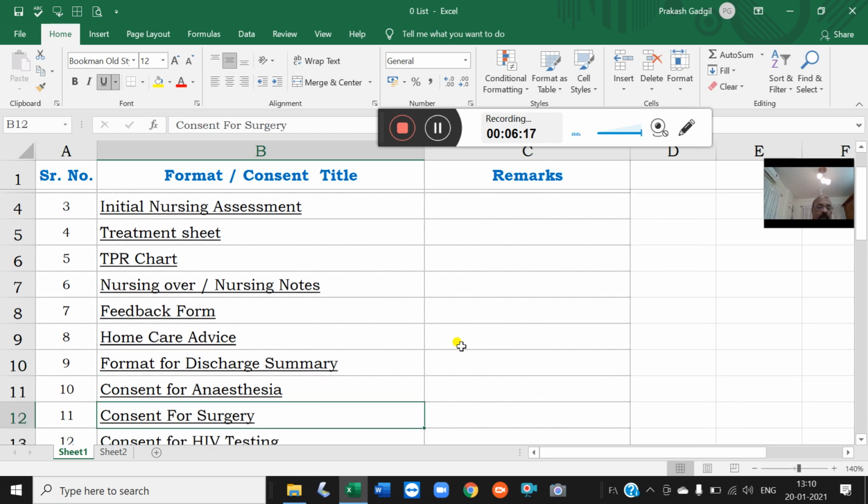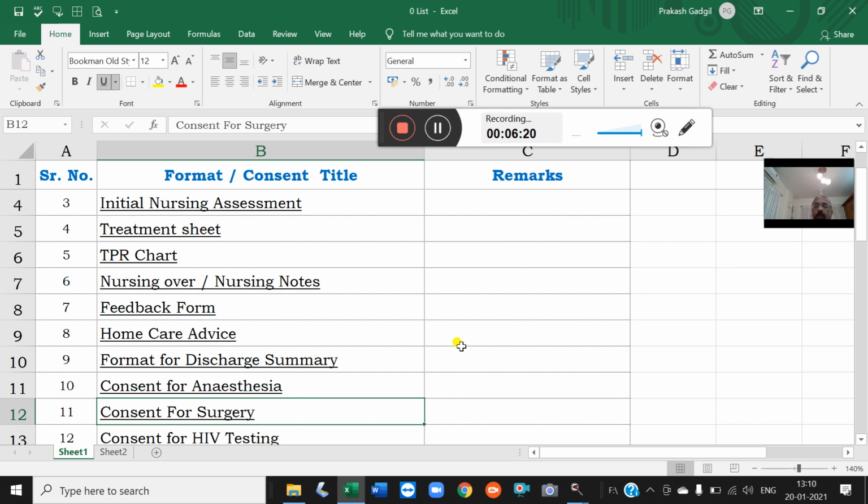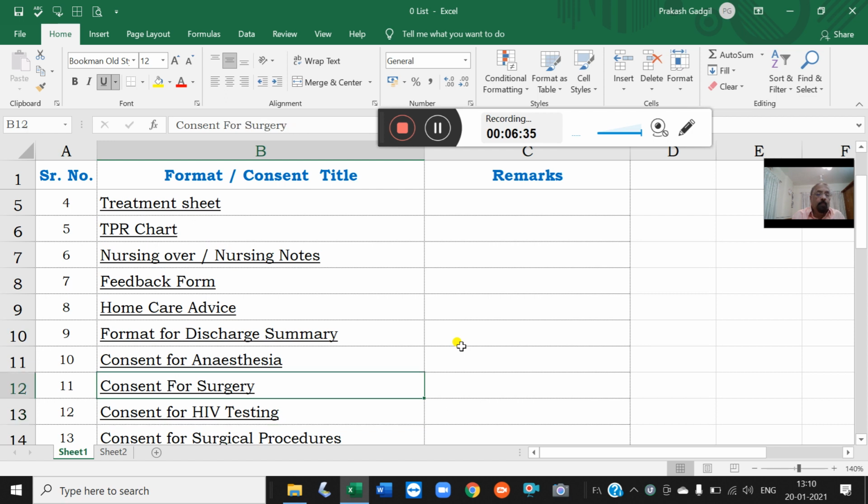Consent for anesthesia, consent for surgery, definitely to be taken, and the consent form should be signed by the concerned doctor, whether it is an anesthetist or the surgeon. It needs to be signed. Put the name, date and time, that is, name, date, time has to be there.